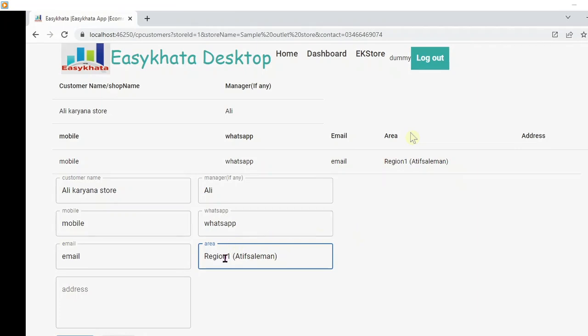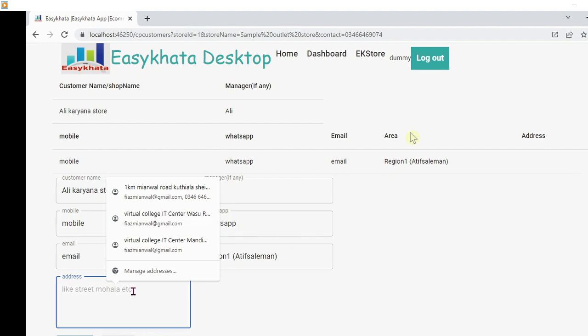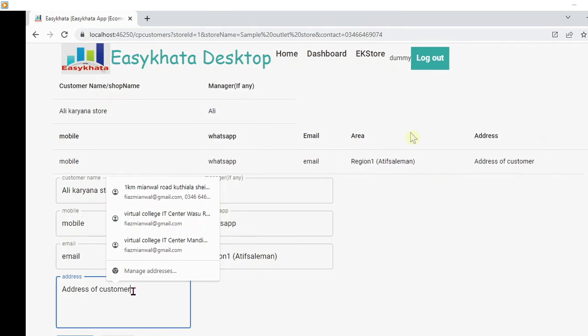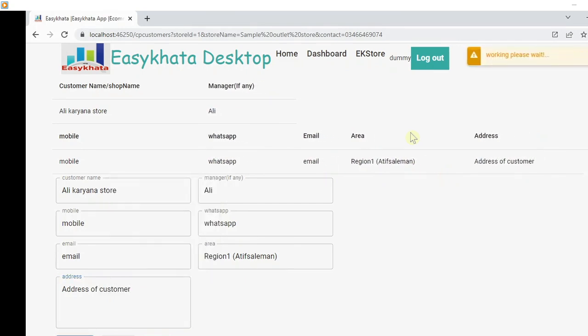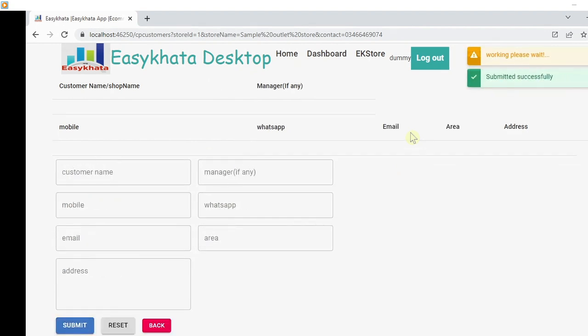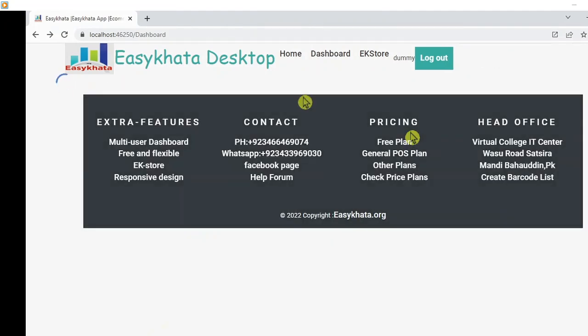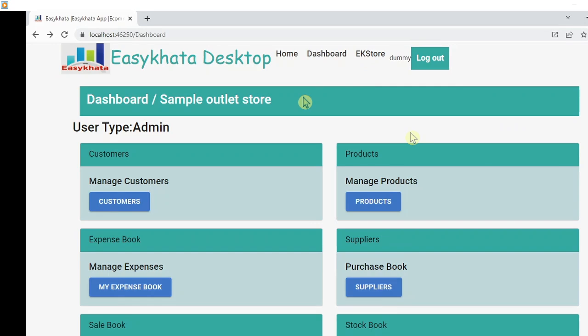in this dashboard or the customer dashboard. You can change the information at any time. If you change the customer from one salesman to another, you can change the region. You can type the exact address of the customer, click submit, and that is perfect. So go back, and we have created two customers. Similarly, you can create suppliers: one cash customer and as many suppliers as you have.